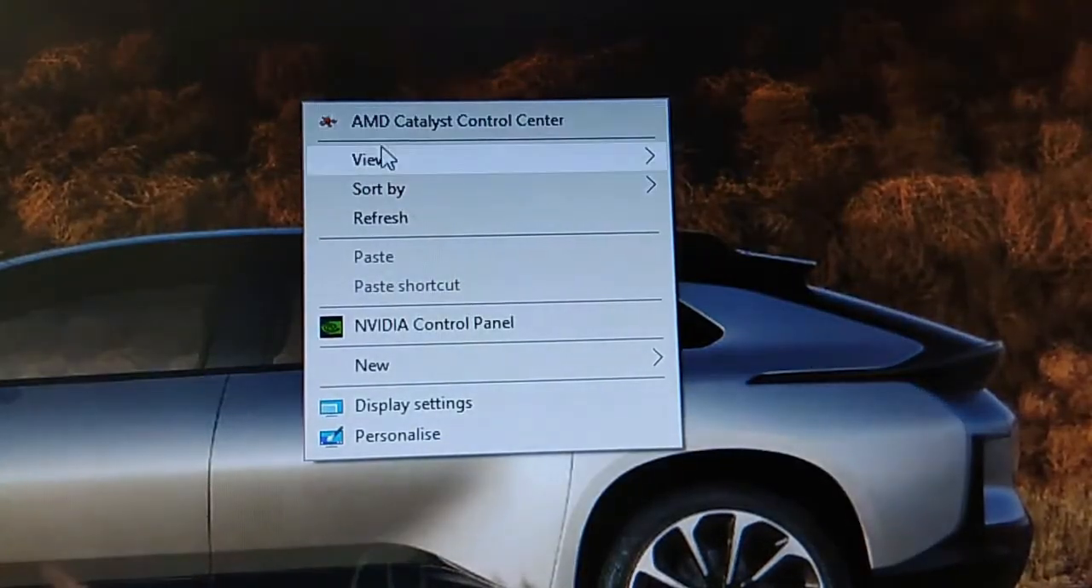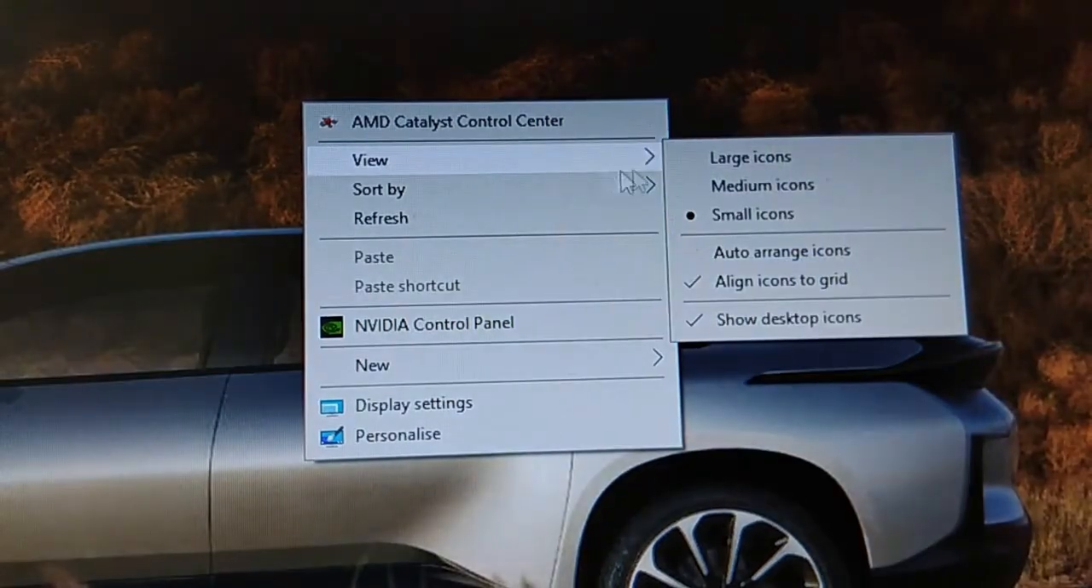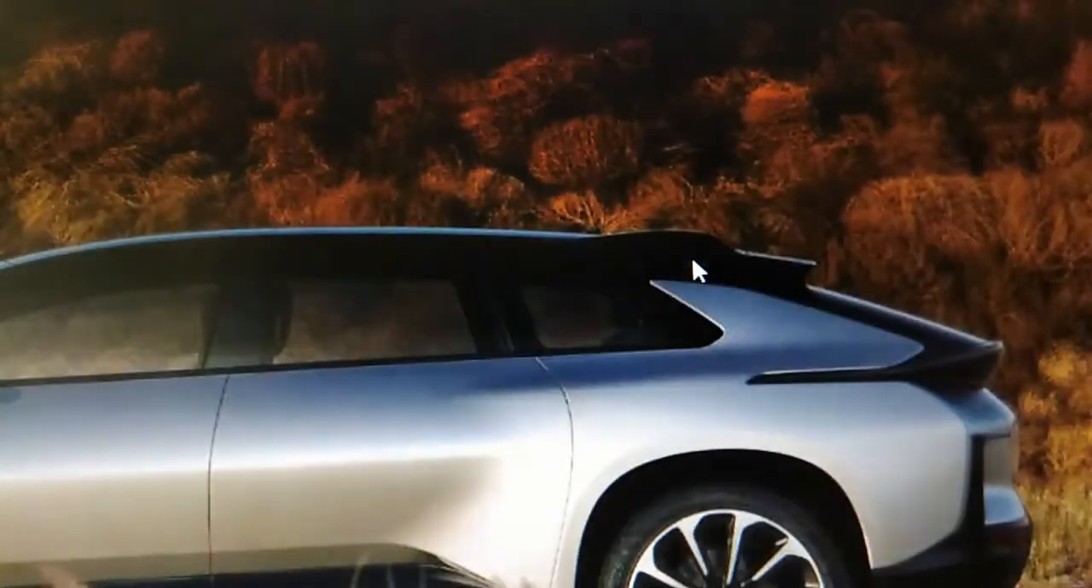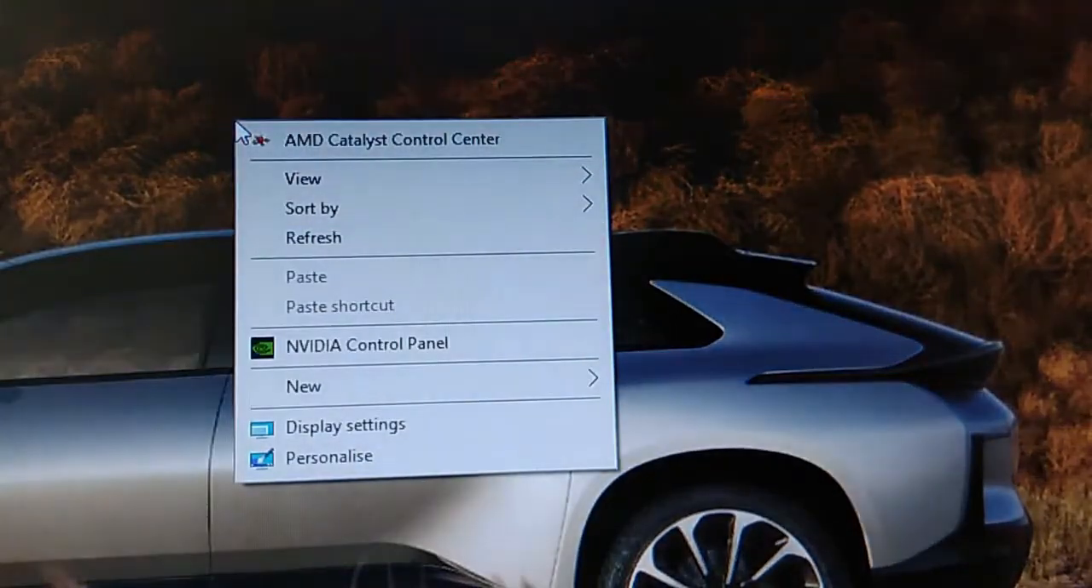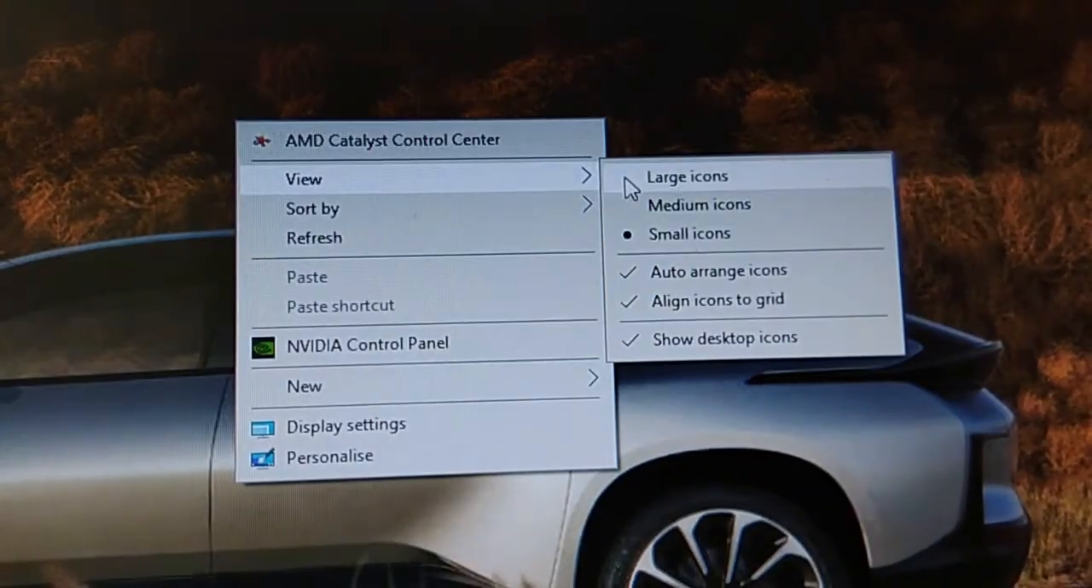Right, what you need to do now is to right click on your desktop screen and look for the auto arrange icons. Once you found this, click on that. So just do a double check now to make sure that the auto arrange icons has been selected.